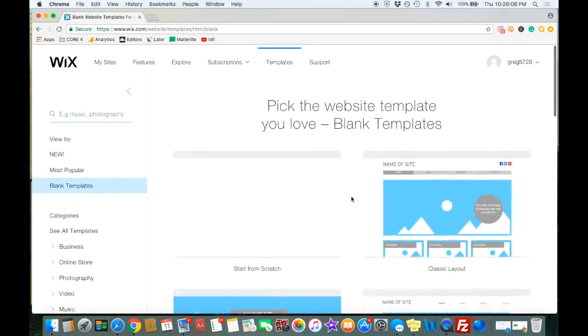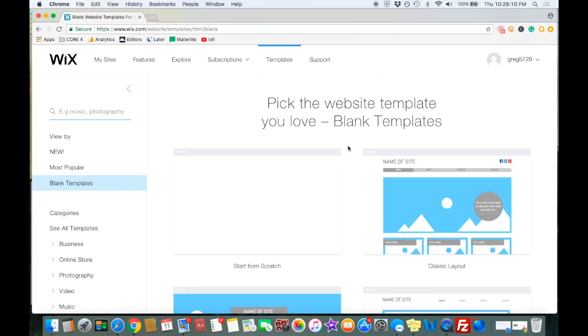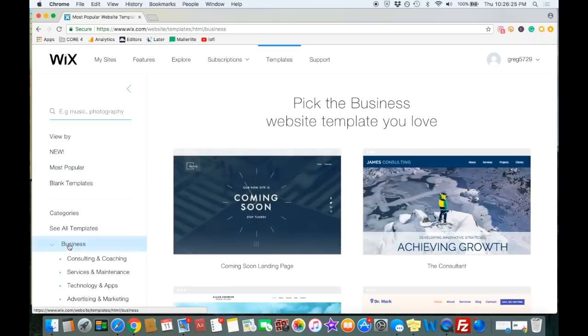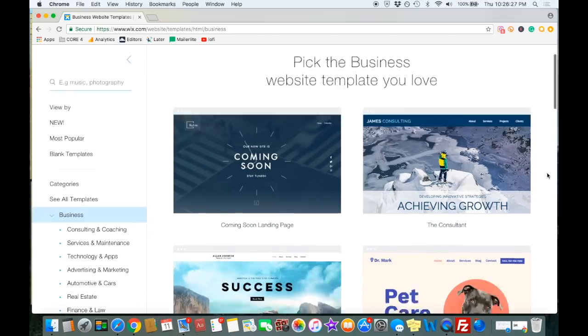I don't recommend you go with that unless you're looking for something extremely basic that just says your company's name on it or something like that. I recommend you go by category or go by most popular, and you choose a pre-made template here. So I'm going to go back into business over here. And there's a bunch of really good templates here.